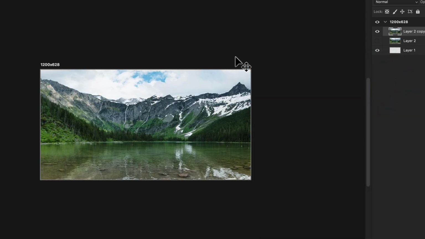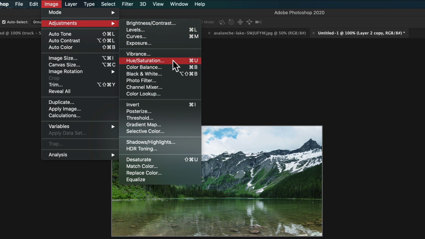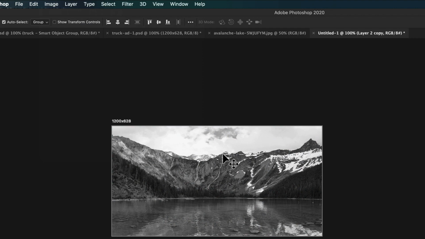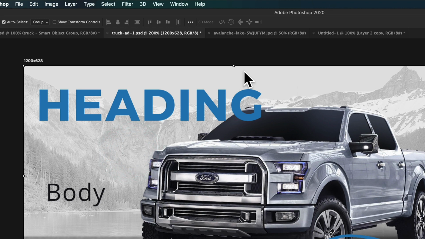Sometimes I'll hit Command Shift U, which is the same as coming up here to Image, Adjustments, down to Desaturate right here. So that just basically pulls all the color out of it. So there's a lot of ways. All I'm trying to do is create this subtle background. You'll see the mountain back here. So that's all I'm doing.